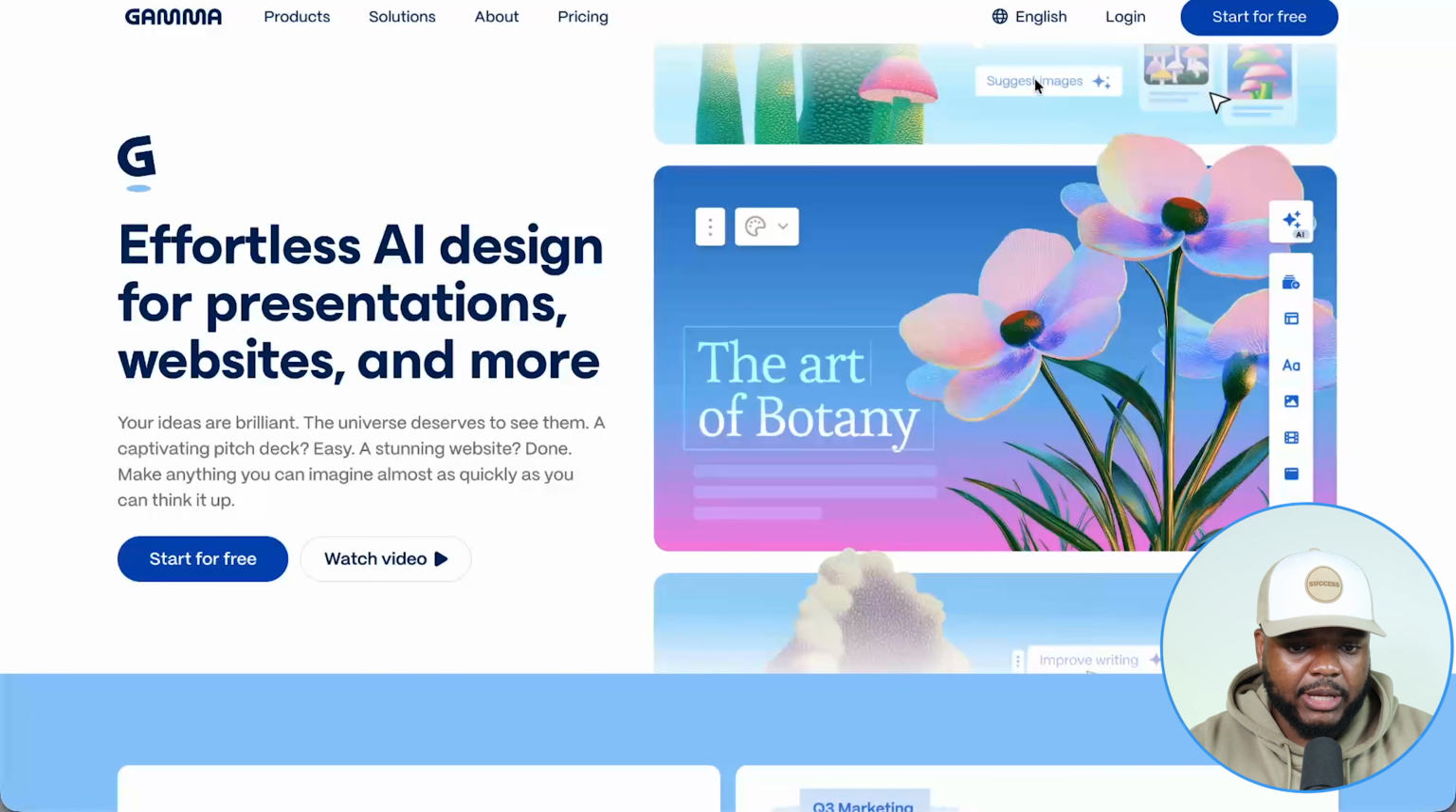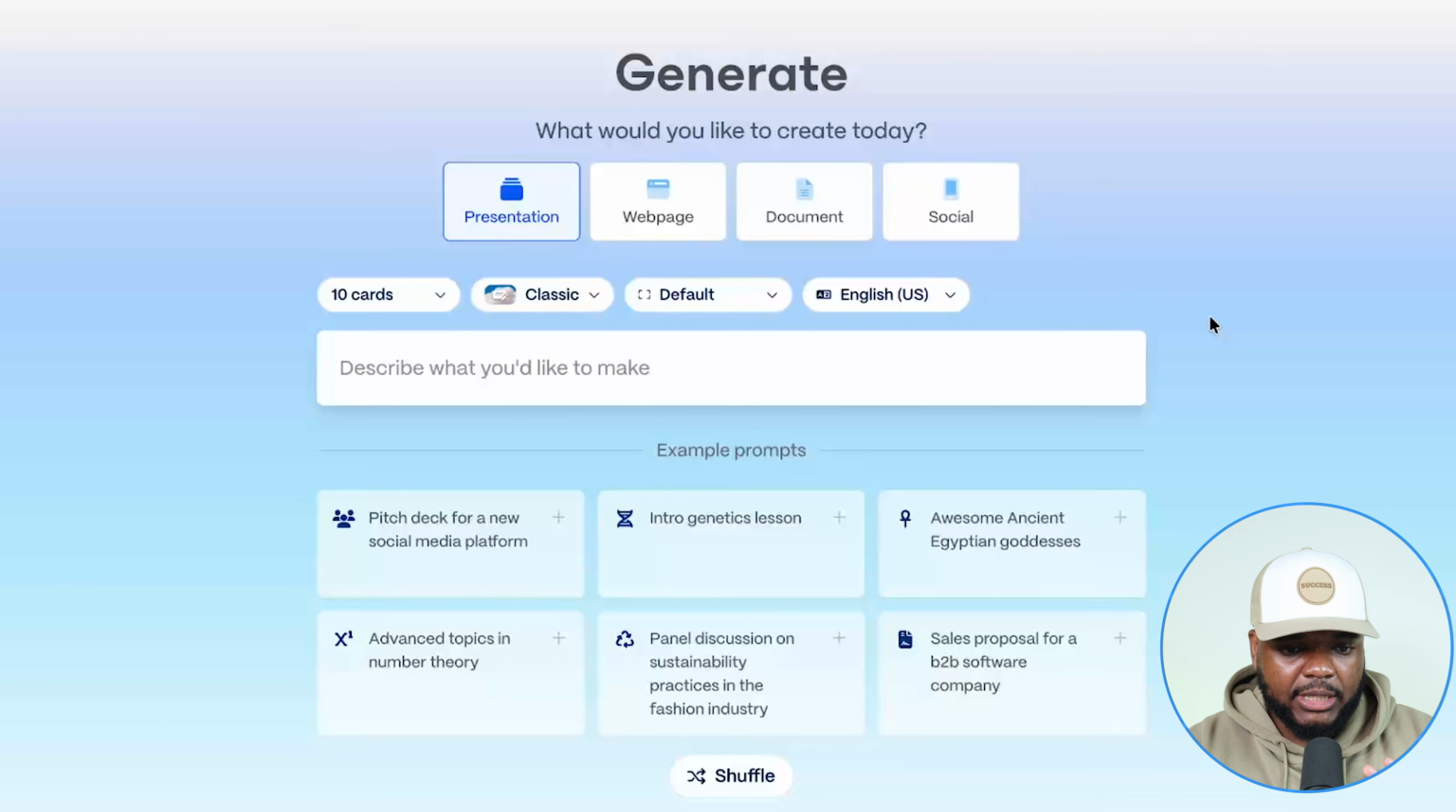What I'm going to do is just log into my account. And then from there, this is the next page that you're going to see. Now, they've made some changes to it.